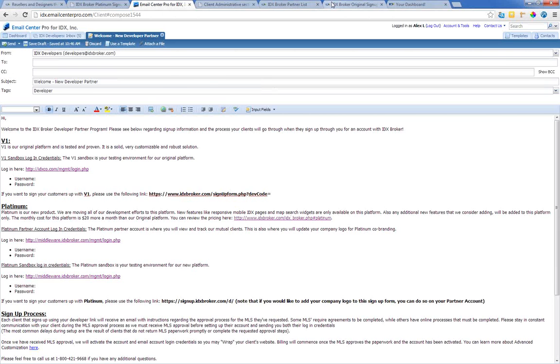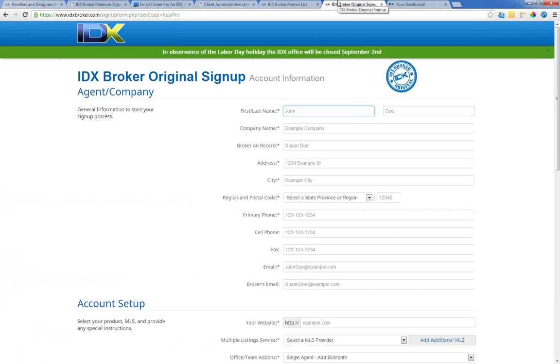And just to give you an idea of what that looks like, there's an original sign-up form here. As you can see, we have the string of idxbroker.com/signup.php dev code, and then the dev code at the end of that line. So that's going to be the unique identifier.